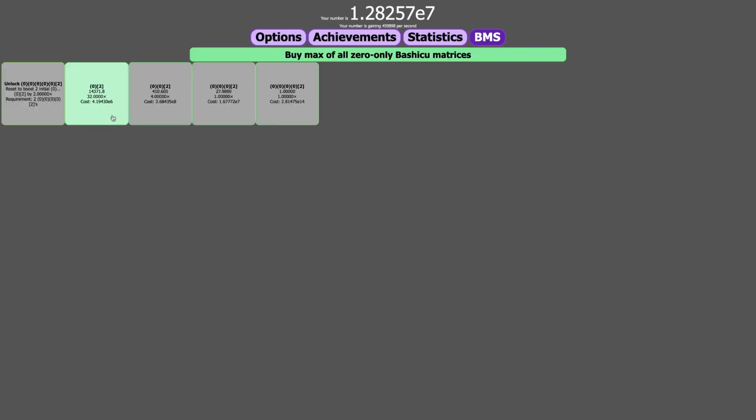I don't think I should be going for these achievements at this point, because it's still really slow. It's probably gonna get faster. The requirement is 0 0 0 0 of 2. It's actually interesting how basically, these Bashicu matrices are integer strings. You could just say 0, 0, 0, 0.